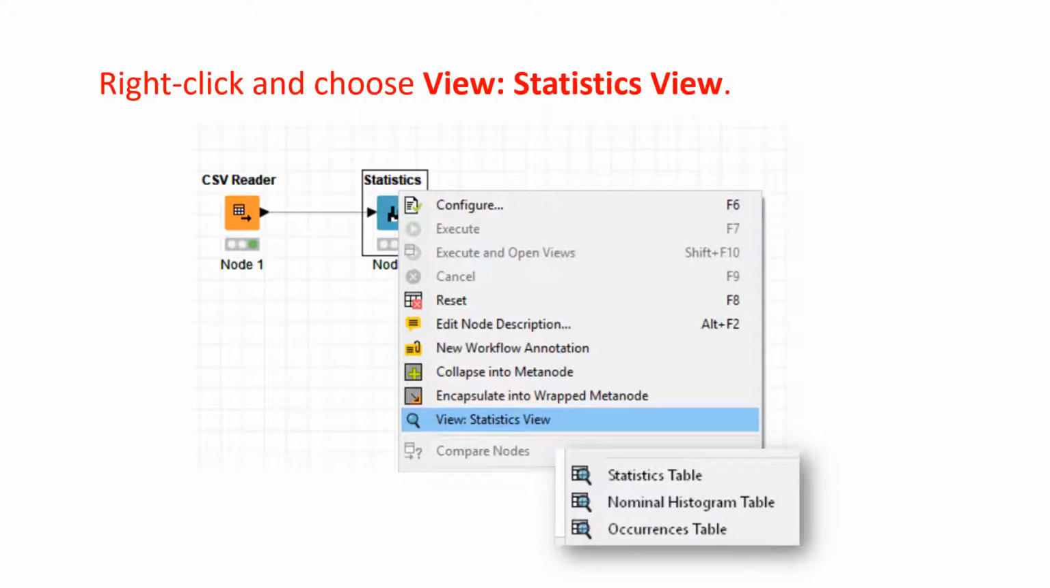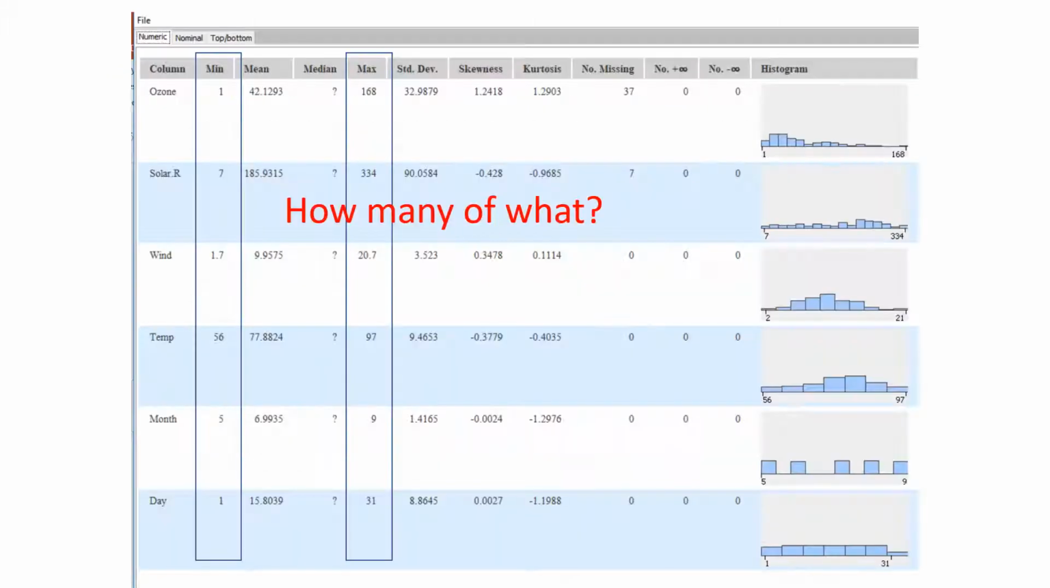So once we drag over that node and look at this statistics view, we'll see down below we've got the options of statistics table, nominal histogram table, and occurrences table. So you can look at any of those. If we look at the statistics table, it lists all of the different columns over on the left here, and then it tells us the minimum of each of those and the maximum of each of those. So that might give us something we can go by.